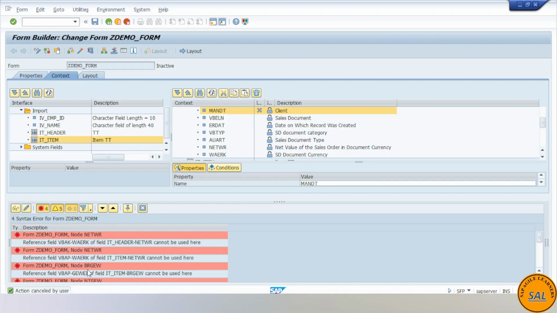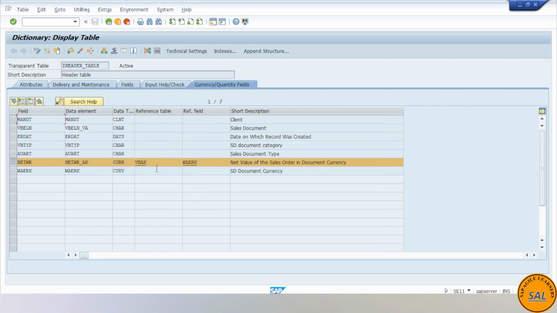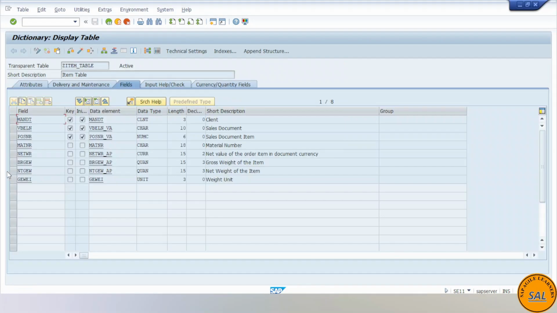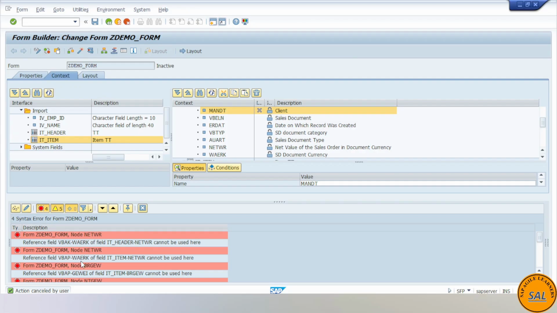It is asking for a reference field. If you notice the structure that we referred to, whether it is the header table or the item table, we have some currency kind of fields here, and here as well we provided some reference table, if you remember. Same error we are getting there as well. Similarly, the item table: here as well we have some fields, currency, quantity, and you will see we have reference field and reference table details. The same we need to do now in our interface to fix this error.